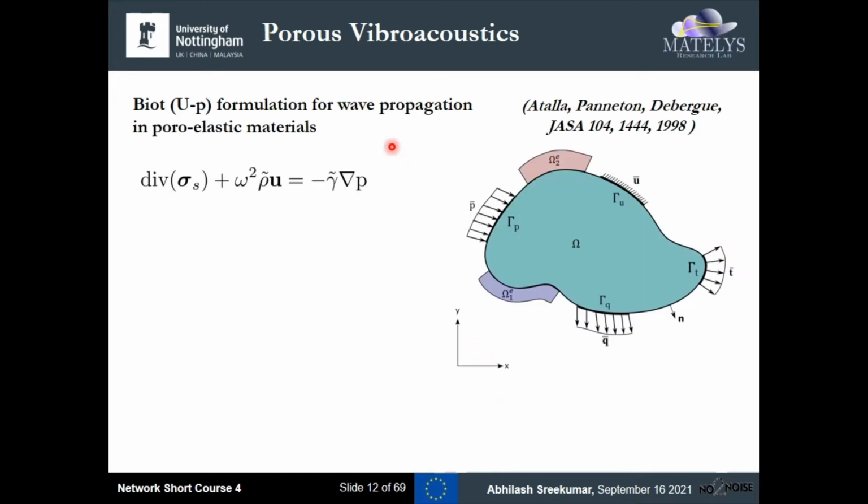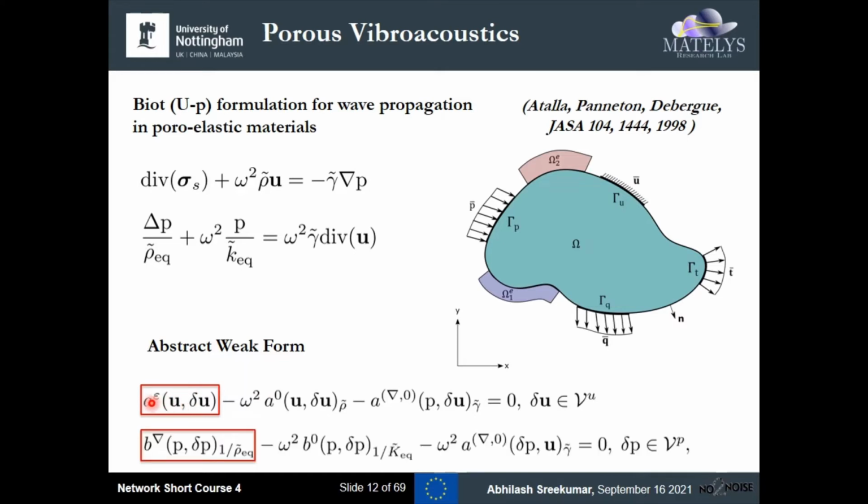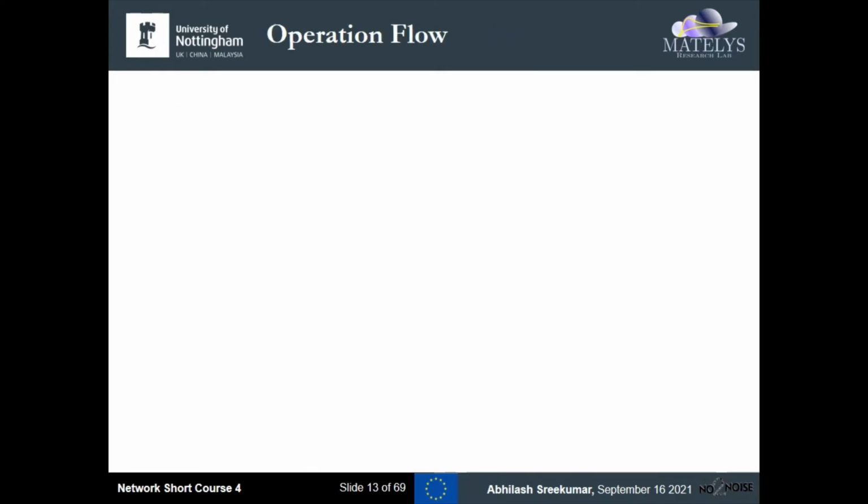Similarly, we take a look at the UP formulation for wave propagation in poroelastic media. You will notice that it is almost the same. However, we have also a mass term or an inertial term for the solid phase as well. And the entire equations are cast in the frequency domain through Fourier transforms. Again, we've got the abstract weak formulation where we are primarily interested in two terms here, A epsilon and A nabla. Now, let's look at the operation flow of the method.